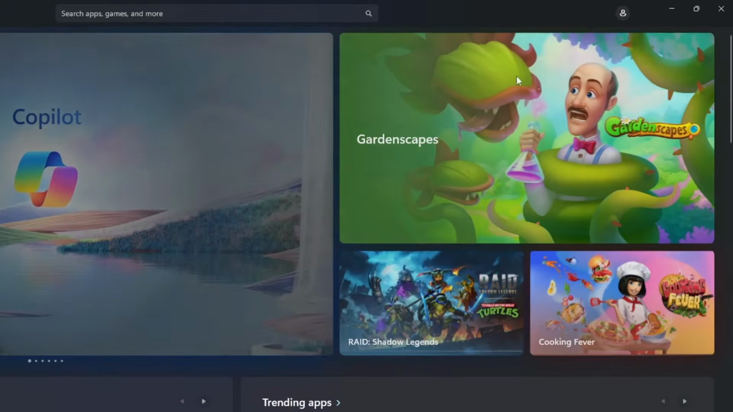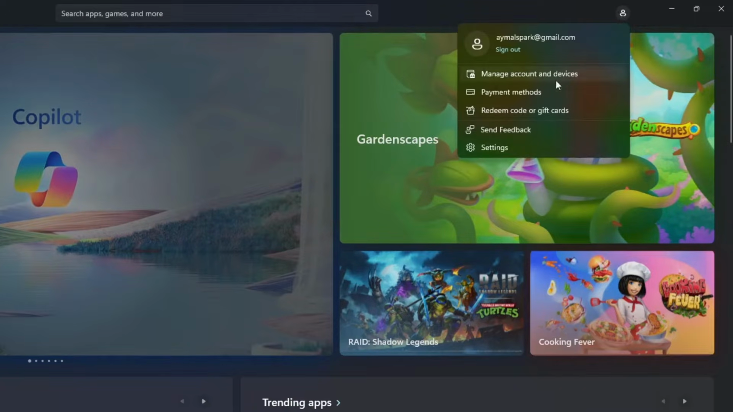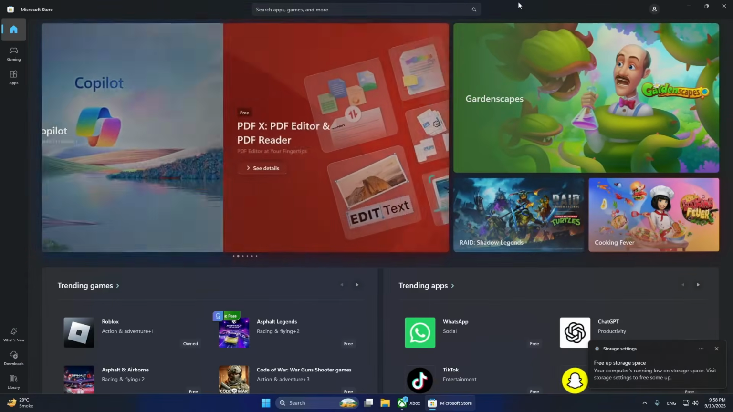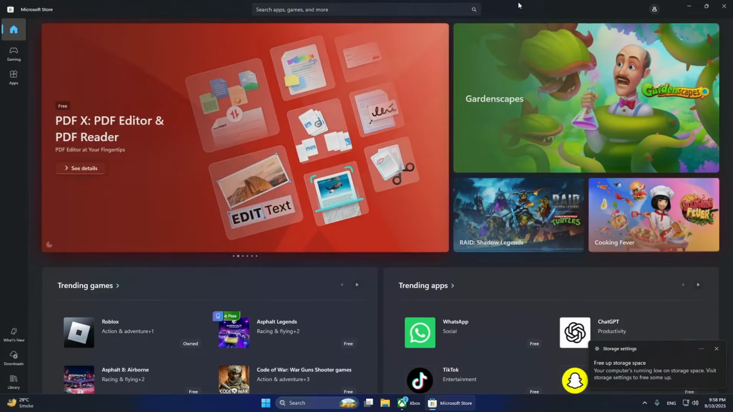In the top right corner, click on the profile icon. Sign in using the account that has the Xbox Game Pass subscription. This is the account that owns the games. After you are signed in, leave the Microsoft Store open.